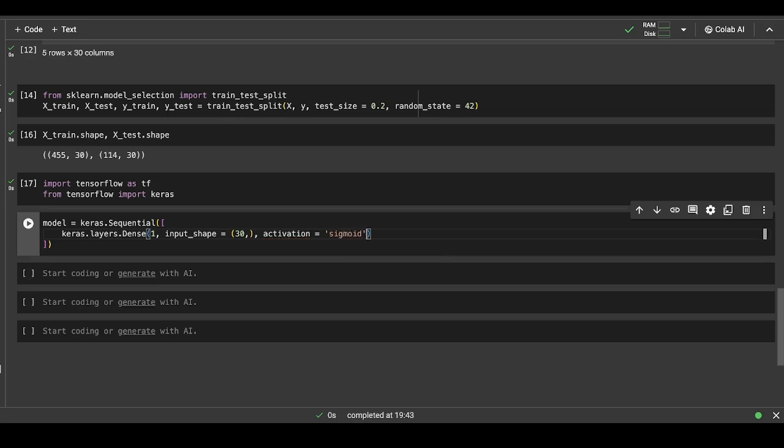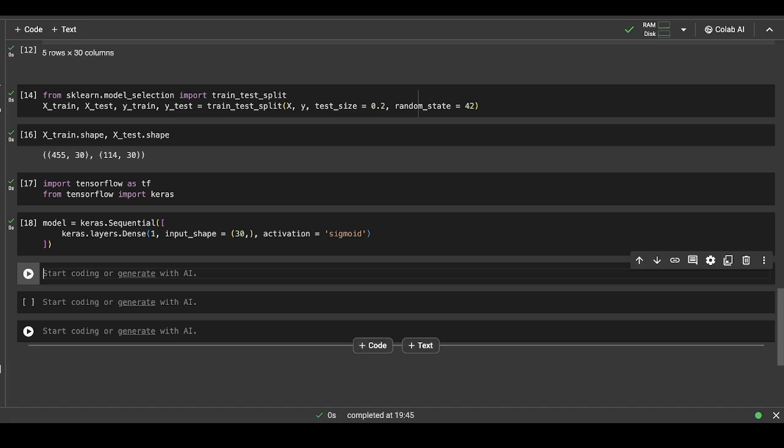So this is the activation function, and we aren't using any hidden layer here. So this would be a basic perceptron, a single layer perceptron model. Let's run this. Now we will compile this with model.compile.